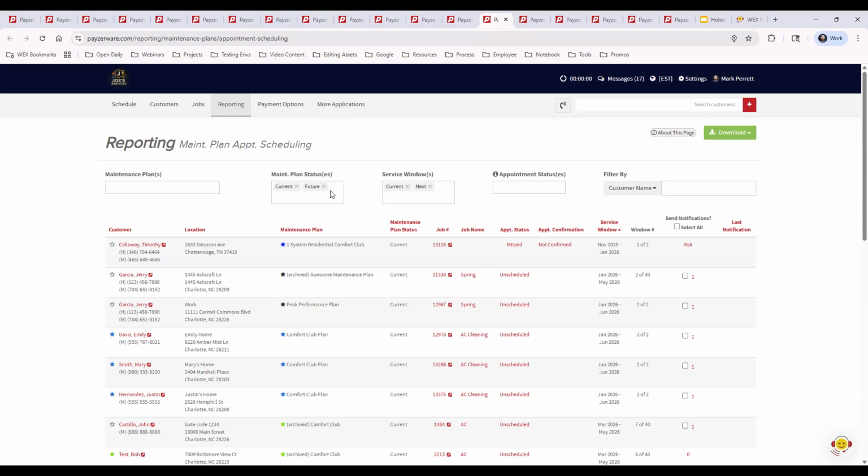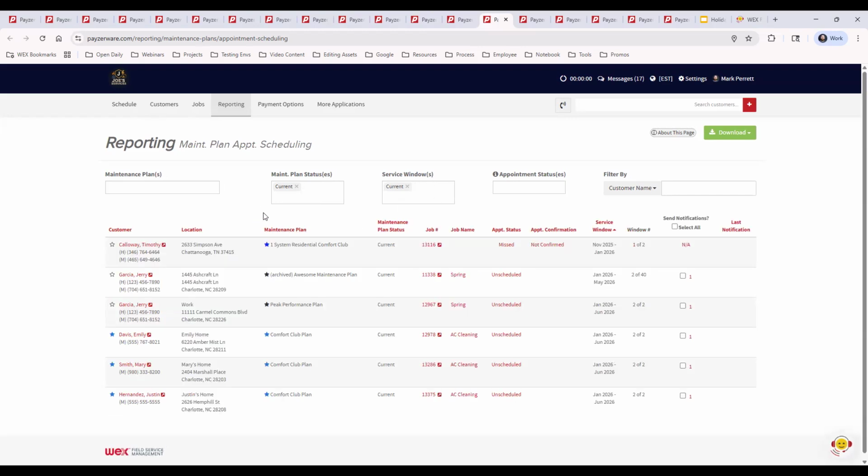So to do this, for this scenario I'm talking about, we want to see who do I owe a service to right now? So I'm going to get rid of future by clicking the X, and I'm going to get rid of next because we want to see everyone who has a current maintenance plan, meaning that it is not expired, and who is within their current service window, and they will show up here. And so these are the people I need to reach out to. You could either call them or text them directly, reaching out to them by using their customer information here.